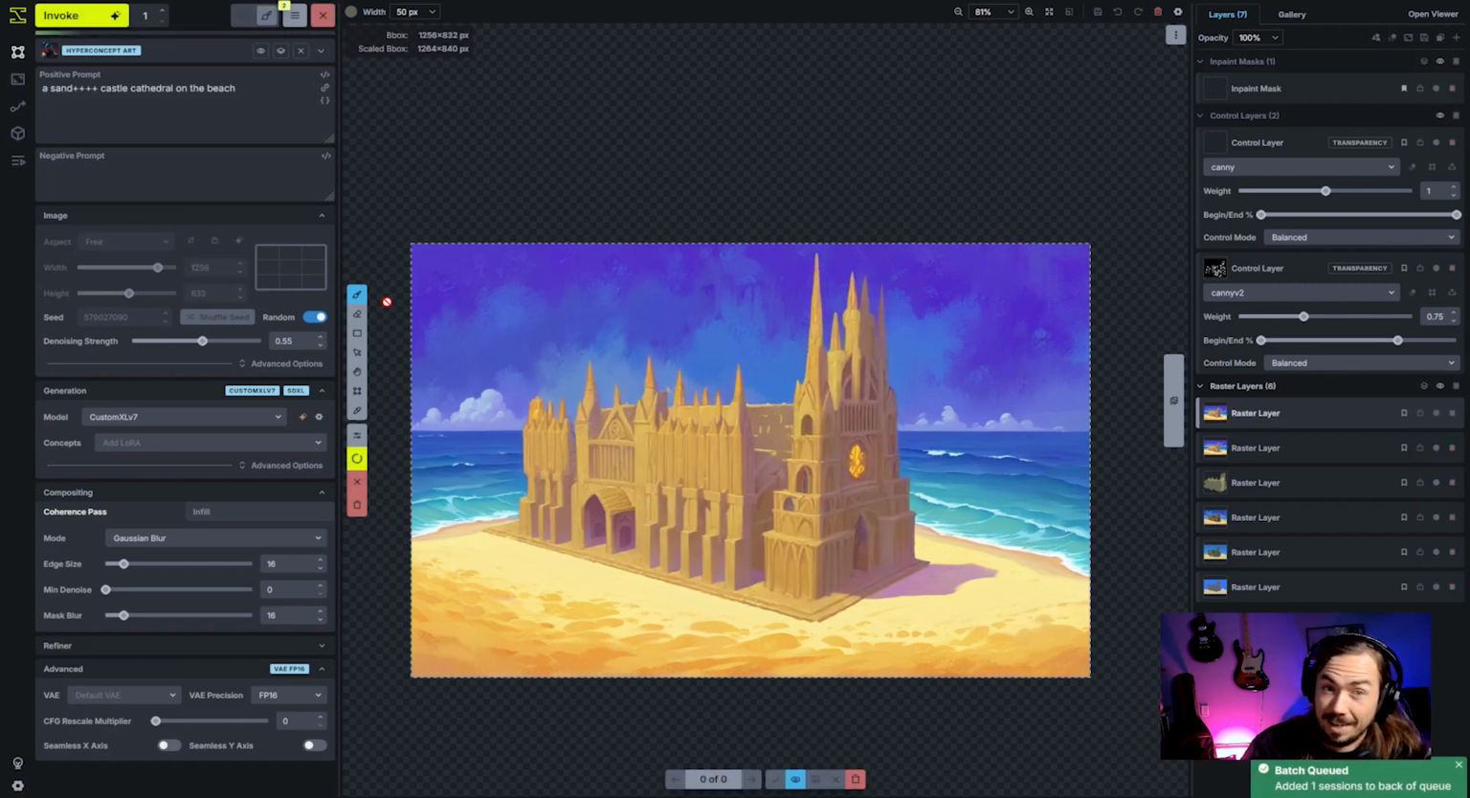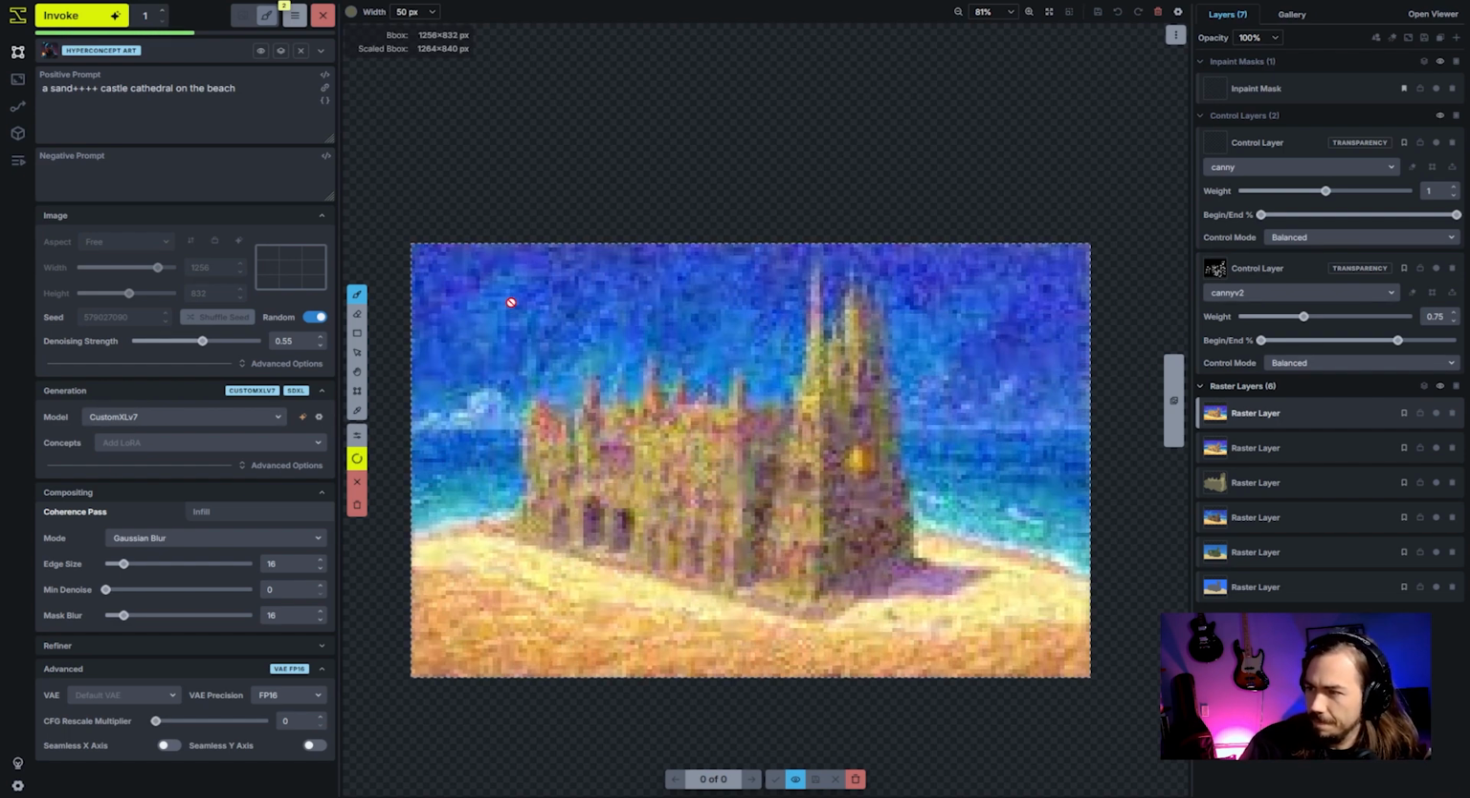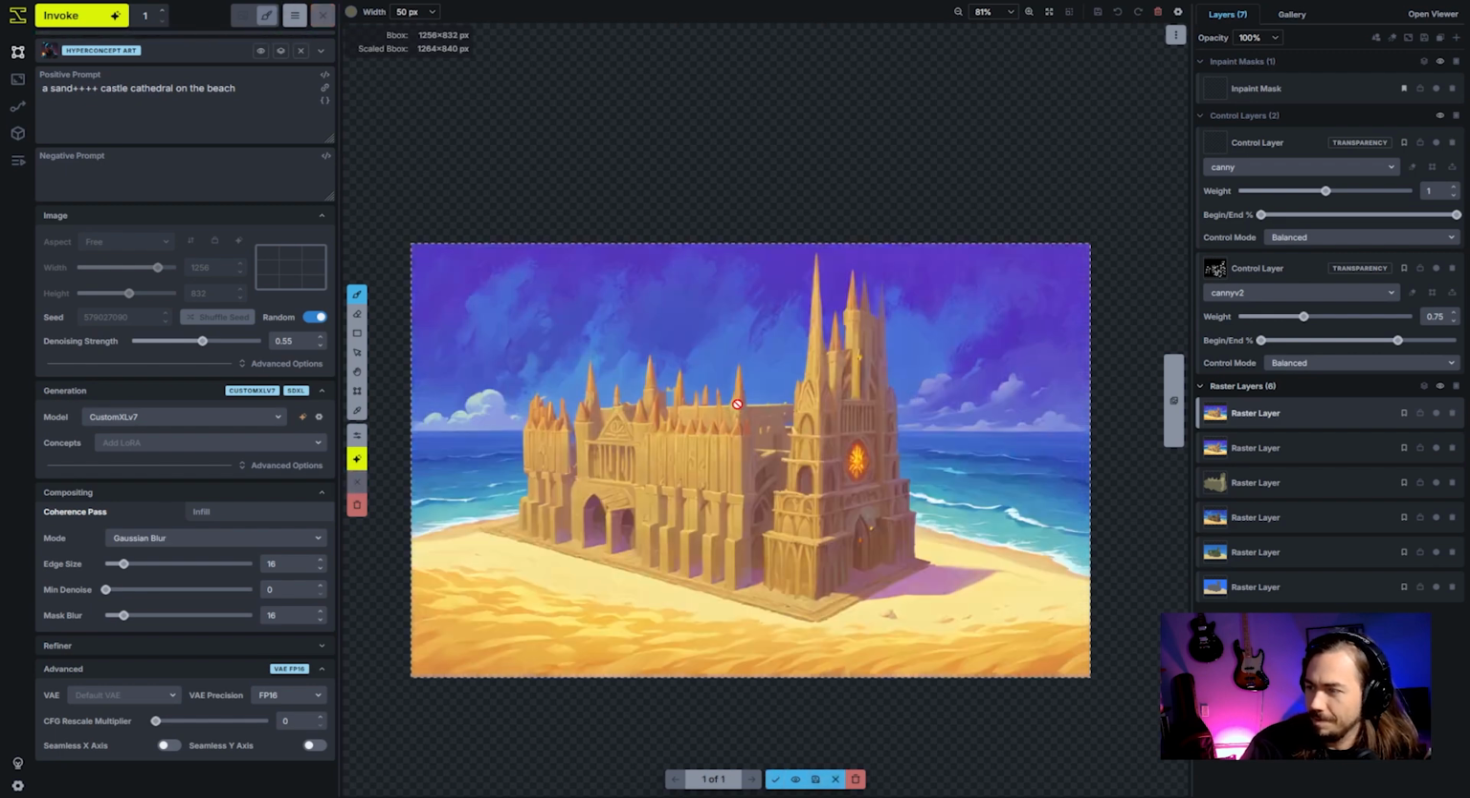It's going to be very sandy, I'm sure. So cool. Yeah, we like it. Even though it's got this light here, like stained glass. Maybe if we did stained glass in the negative prompt, get it to avoid that.